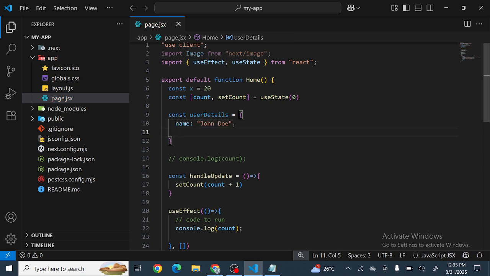And I would also want to get the user's ID. So the ID will be a combination of letters and numbers. So I could do JN123. So this userDetails object now, I'm going to pass it to another component.